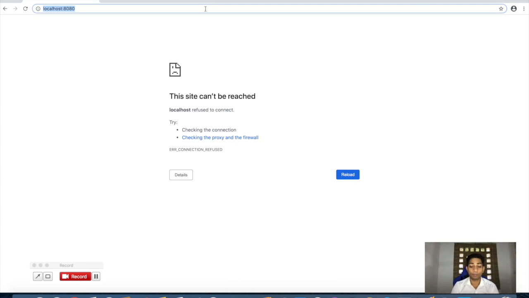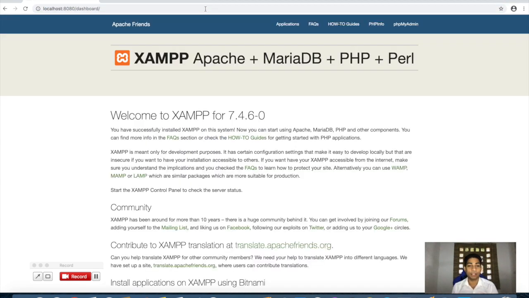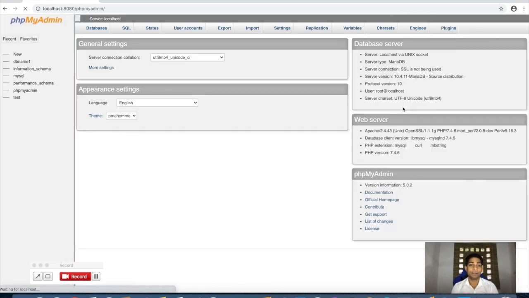Go back to Chrome, refresh the page. Now we see the startup page for your XAMPP or your localhost. So how do we create the database here? The easiest method for beginners is just to click on PHPMyAdmin and it will take you to PHPMyAdmin.